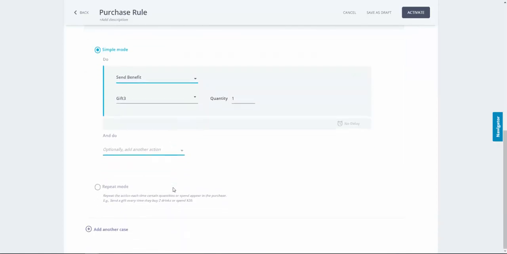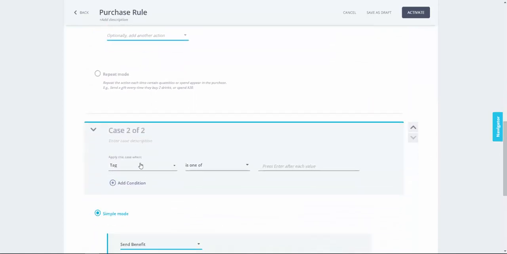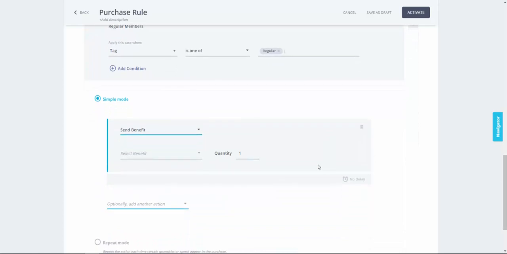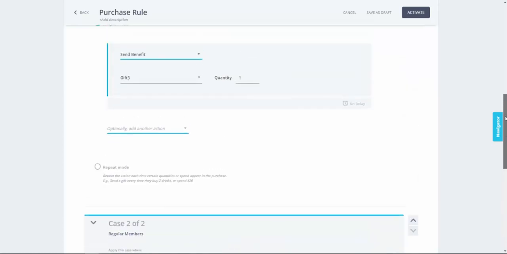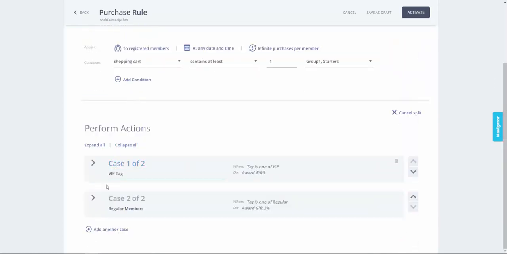Now we'll do the same thing for the regular members with another case. So here we'll add the regular tag and hit enter, or scroll down, then send a different benefit. Once you're done, you can scroll up and click on Collapse All, and then you see the description of the tags and the description of the cases themselves. Once you're done, you can click on Save as Draft or Activate.